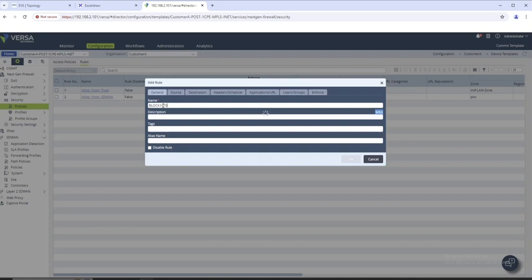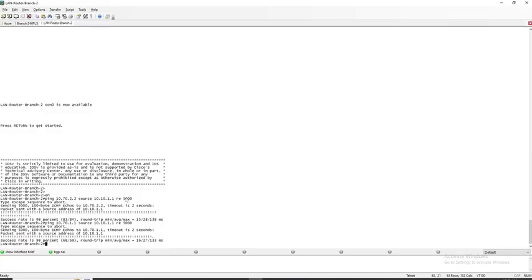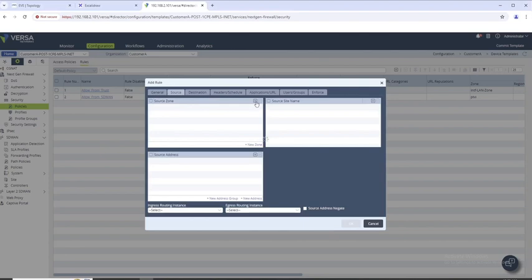Before this, note that the security policy is checked based on the first match. So if traffic matches a particular security policy, then no further evaluation is done, and this is why more specific policies are always put on top. So I give it the name block 10.70.1.1. It will not allow me a dot, so I say 10-70-1-1. Let me verify if this is the IP. 10.70.1.1. Yeah.